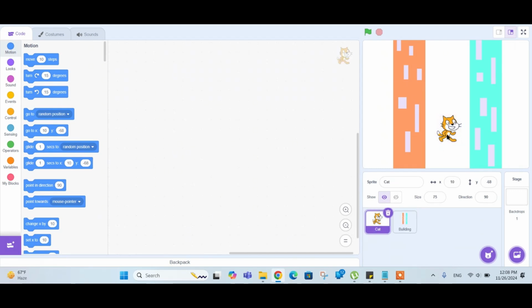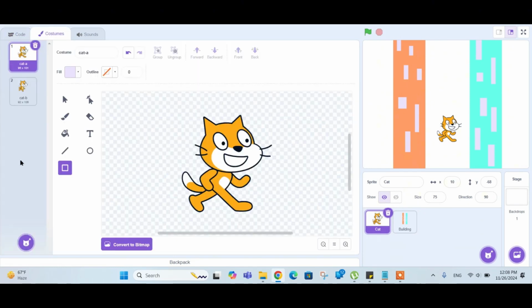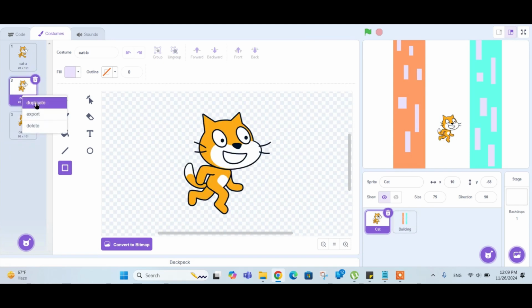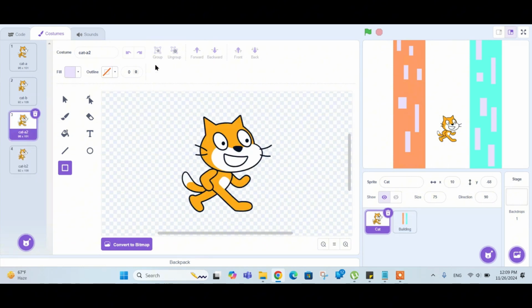Now let's click on the cat sprite and add some more costumes to it. Right now we have only two default costumes. Let's duplicate the first costume. Drag the duplicate costume to the third position. Again, duplicate the second costume and drag it to the fourth position.